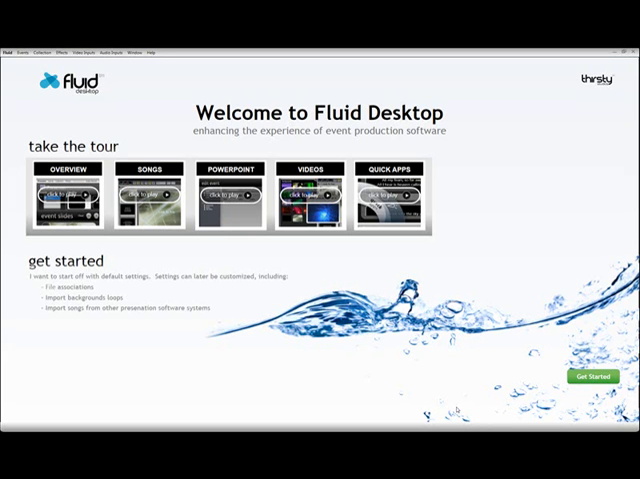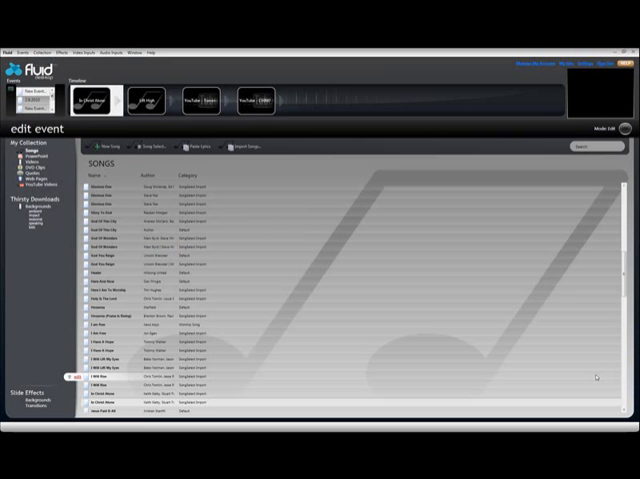In this video, we're going to be talking about our Quick Apps feature from within Fluid Desktop. So yeah, let's create an event. First thing we're going to do is go ahead and hit Getting Started, and that's going to take us outside of the welcome view. And as you'll notice, when you first fire up Fluid for the very first time, it's actually going to switch over into what we call edit mode.